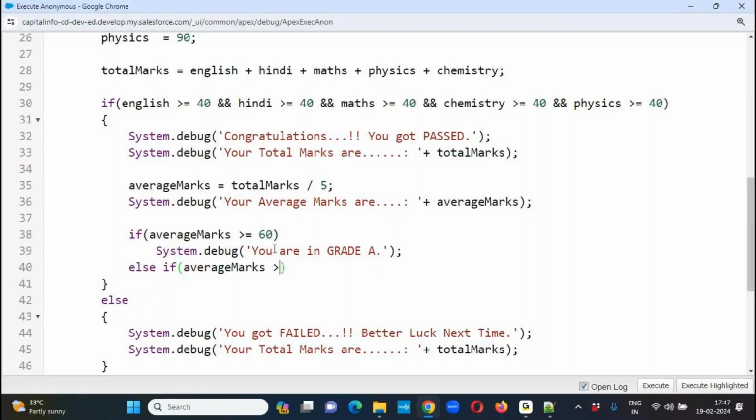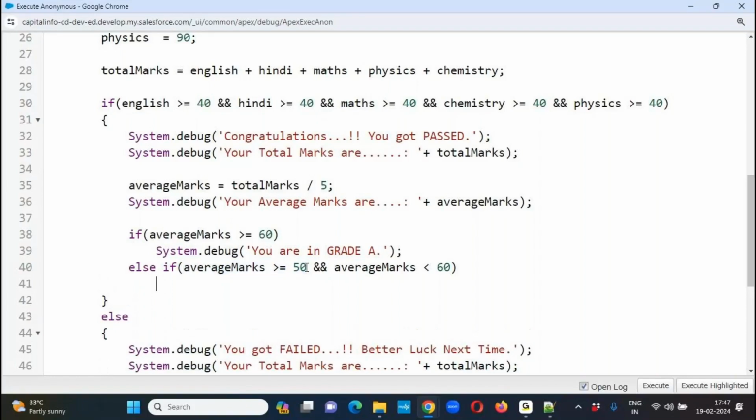If average marks are greater than or equals to 50 and average marks less than 60. That means 50 to 59. If he got 60, again he will go into grade A. So that I'm checking the condition. If the average marks are greater than or equals to 50, including 50 also, he will be in grade B. Now, I would like to show that message: you are in grade B.